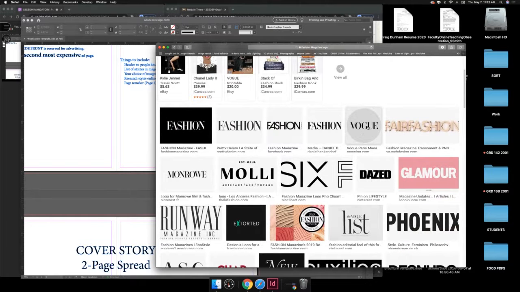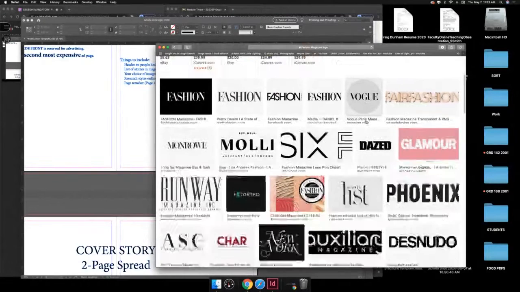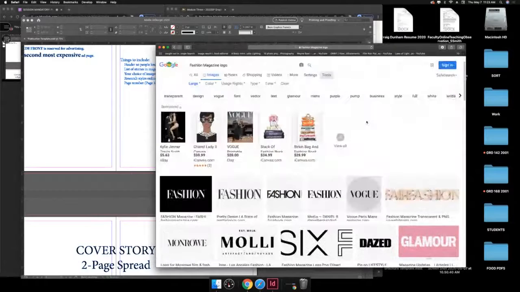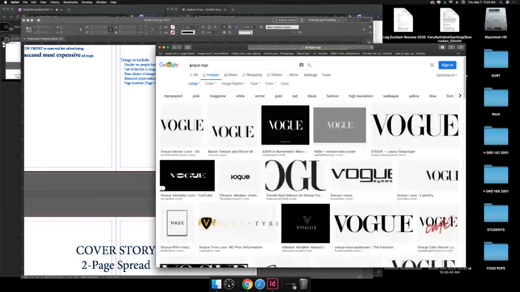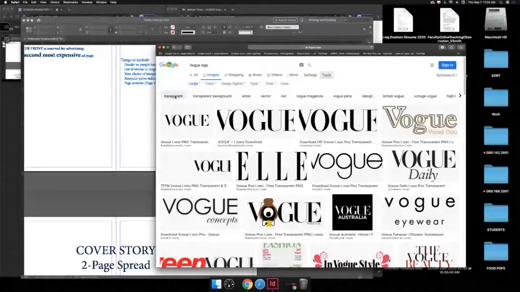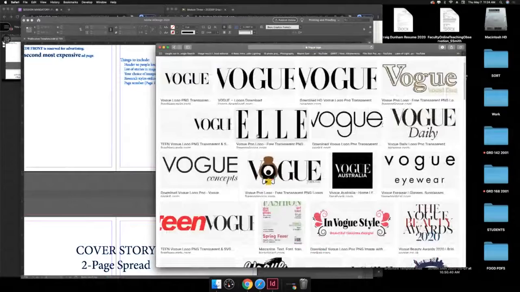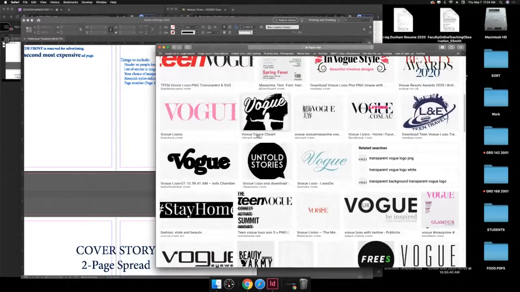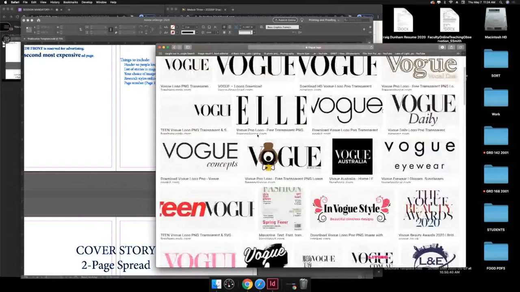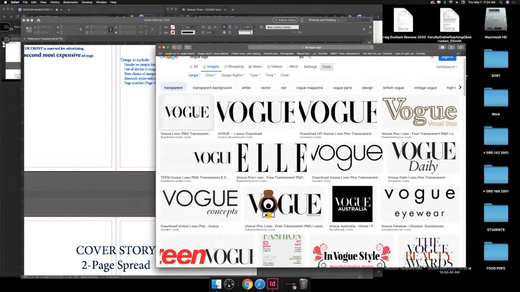Vogue is a beautiful logo. Looks like it's pretty simple, just a word. So I think I'll go with Vogue. I'm going to refine my search to Vogue logo. And they have an option right here, transparent. Let's see if I can find one without a background. And if I can't, this is an easy logo to vectorize and change the color, do whatever you want with.